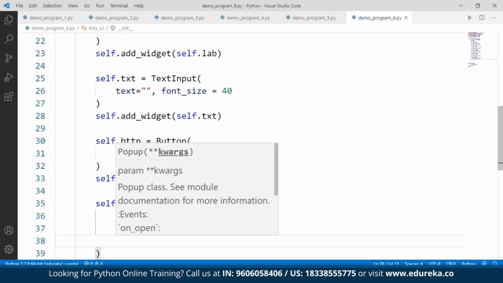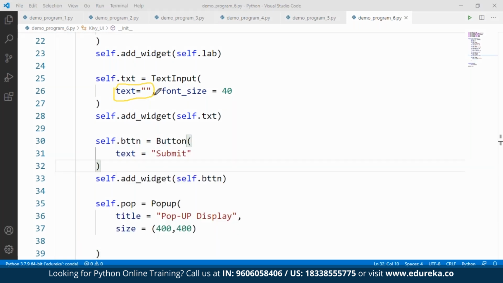What are the contents of the pop-ups? As I mentioned before, every time a button is clicked, we want the pop-up widget to display the name that is given in the text input, right? In order to access this content of the text input widget, that is, this text part, all we need to do is call the instance of the text input followed by dot text. All right, let's see how we implement that.